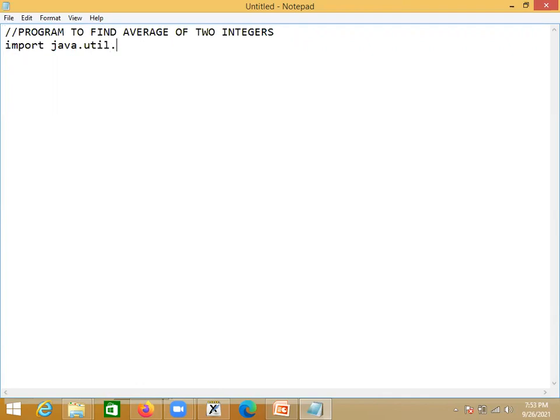java.util.Scanner class, and end this with a semicolon. This is how we include the Scanner class into our program by using the import keyword. Then define your class, say class AverageOfTwoNumbers. Here define your main method: public static void main(String args[]).